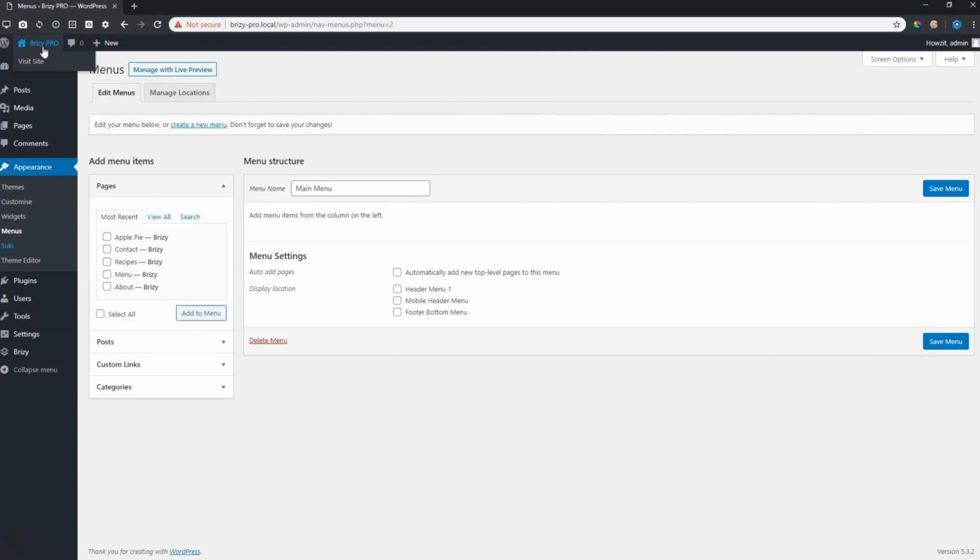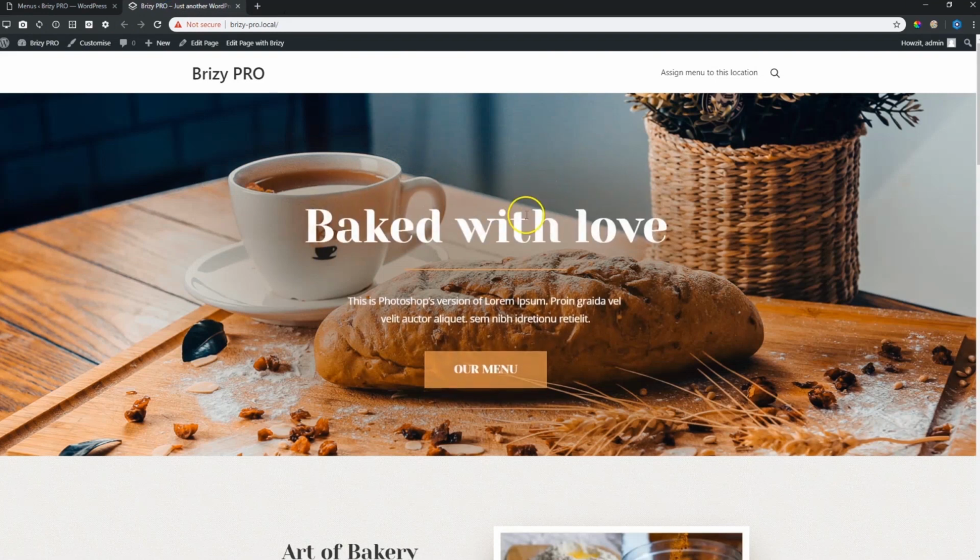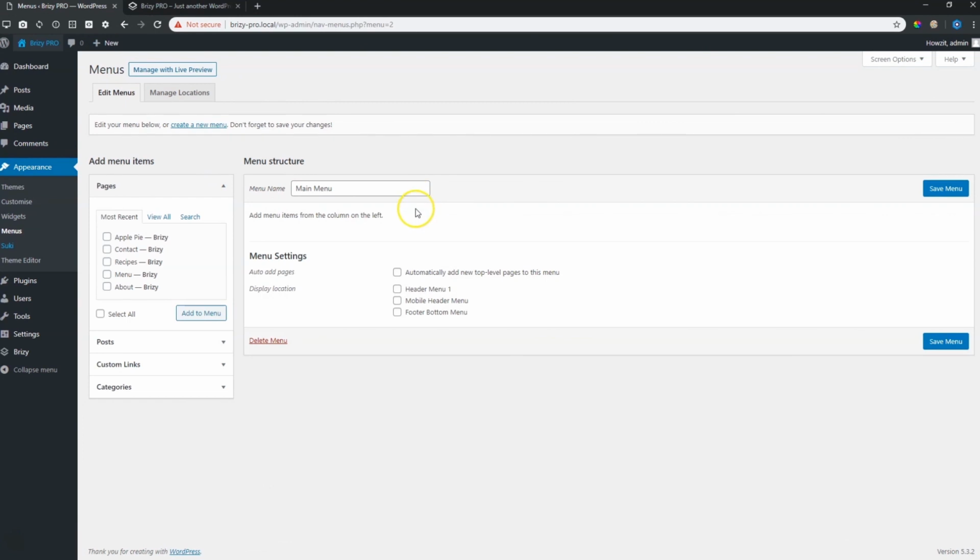By doing that, it will automatically open a new tab with that page. So hold Control Command on your keyboard and click. You see here is the new tab and here is the page. Nothing has happened. Back here, let's bring in those pages that we want to appear in the menu.